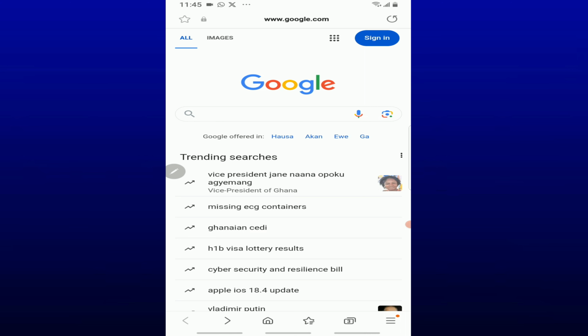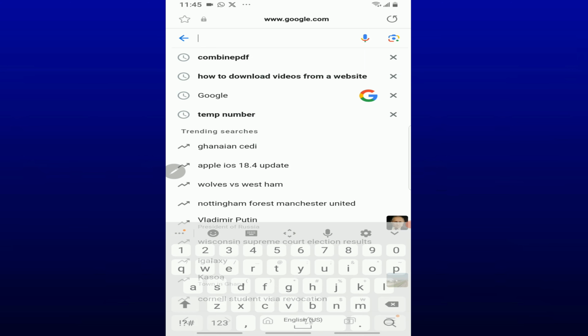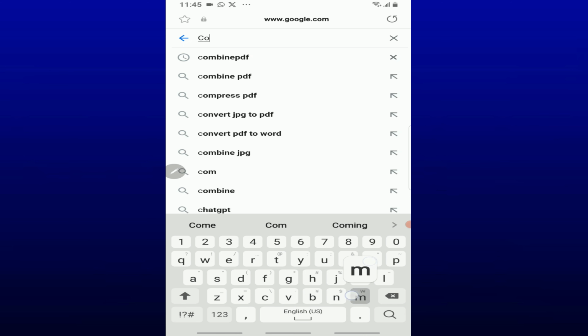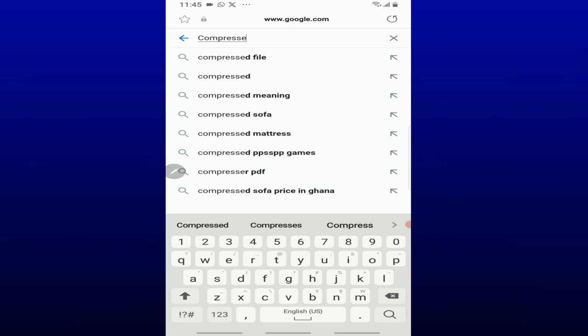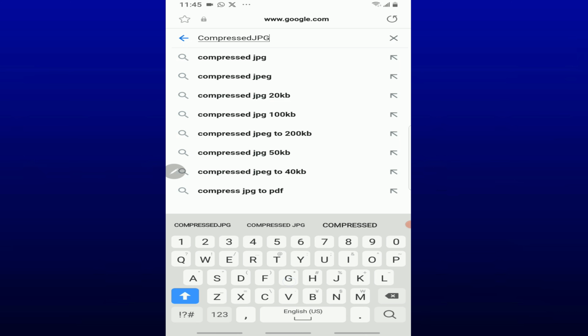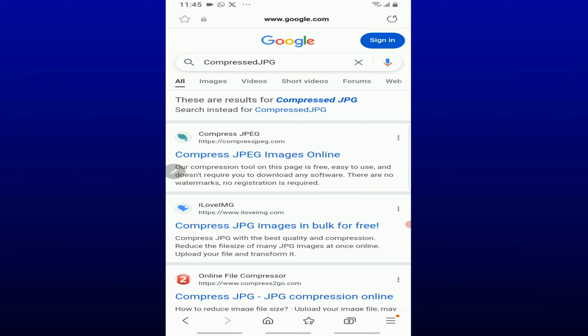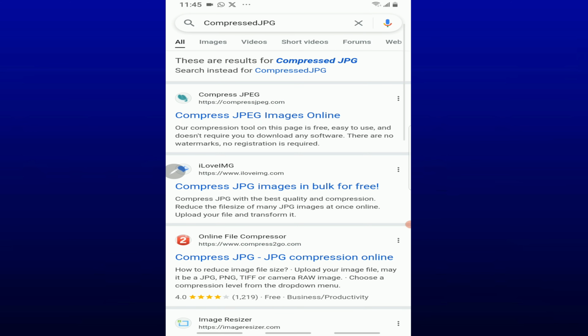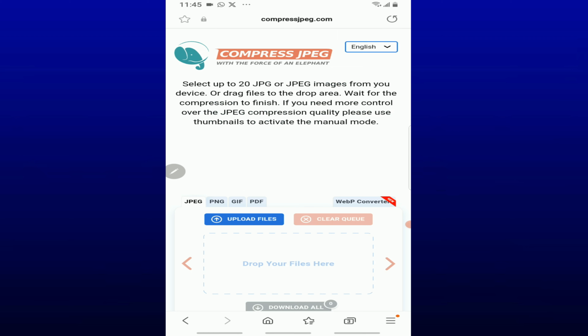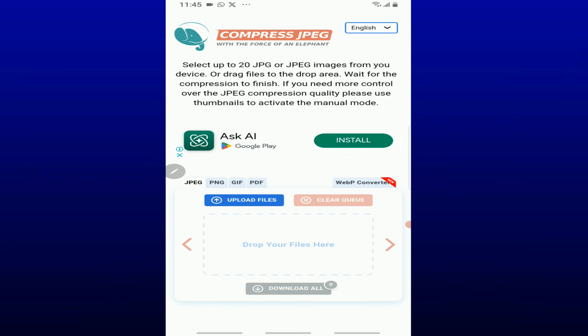So open your browser and search for compress JPG. Search for this on Google and select the first website. The first website is compressjpeg.com, as you can see in here. So select that website. Yeah, so this is the website. You must be seeing something like this.